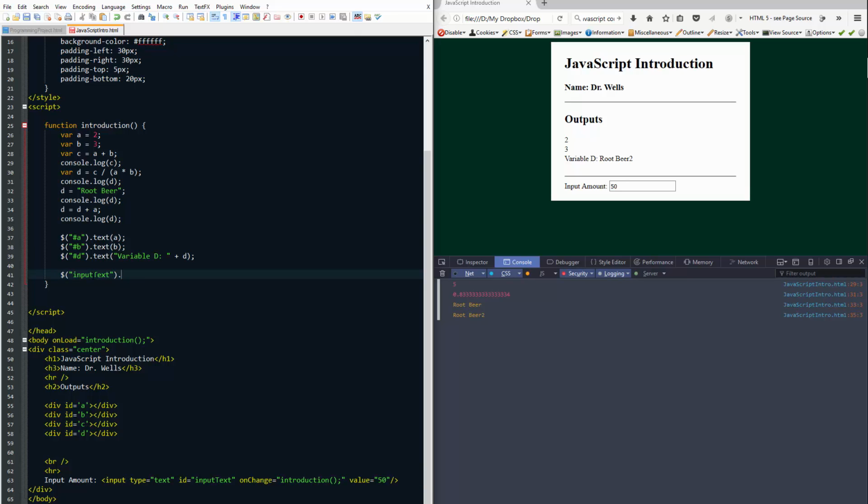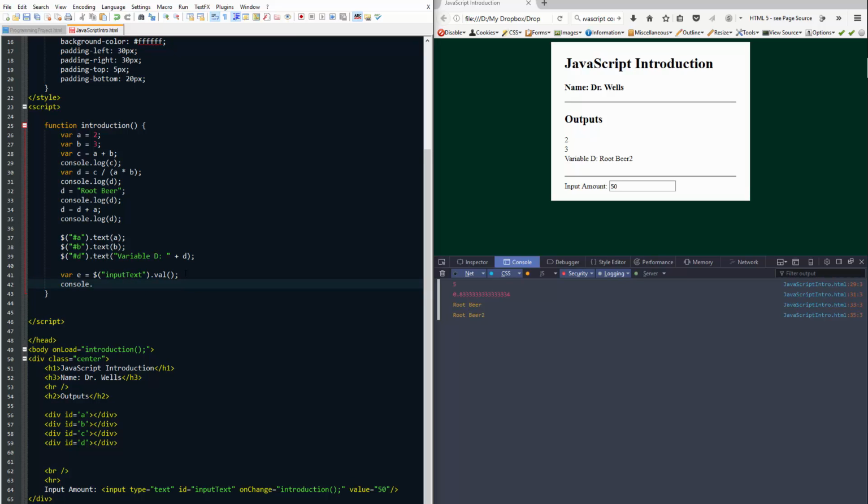And then we can use the val or value function, with open and close parentheses, to get the value of that. So that just gets it. It doesn't assign it to anything. So why don't we do something like a variable, let's call it E, and we'll assign that to it, and then we'll write it out just so we can see that we got it. All right, oh, we didn't get it. So let's go see what our problem is here.